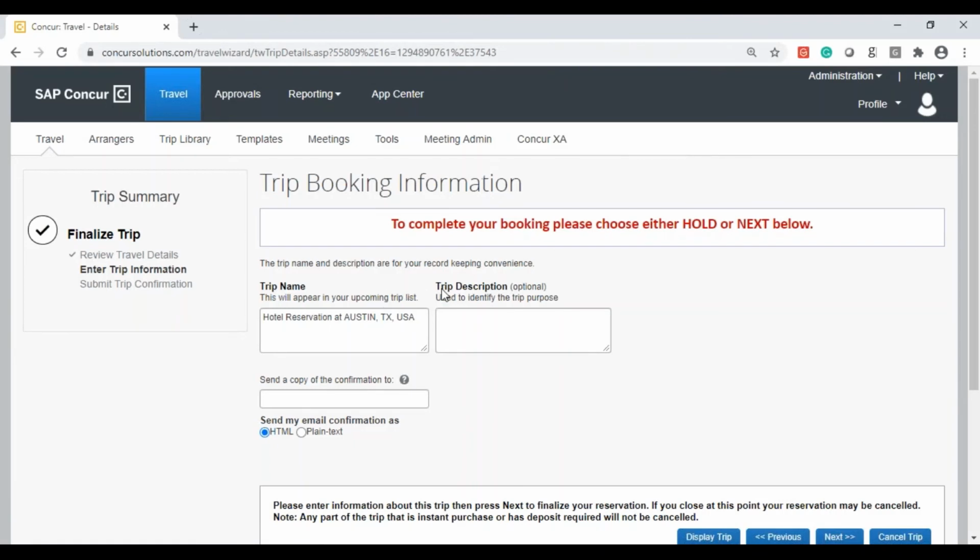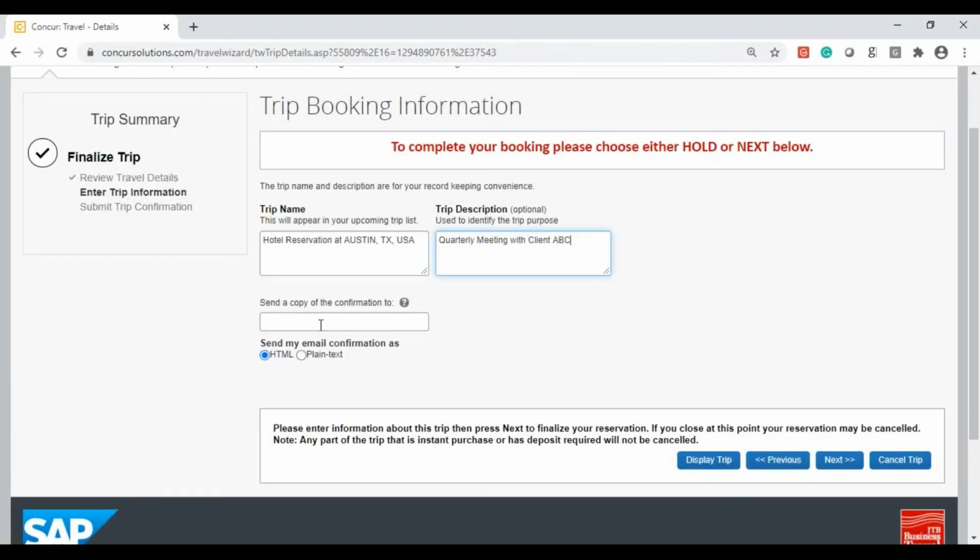Here we have the trip name. And another pro tip is in your trip description, definitely use this place to identify the trip purpose. So maybe it's my quarterly meeting with client ABC, because if you are juggling many itineraries in your trip library or in your email inbox, this helps you to quickly identify and stay organized with all of your different confirmations. You can send this confirmation here to another email address besides your work email address. Perhaps you need to send it to an assistant, a colleague, a manager, something like that. You have the opportunity at this step.